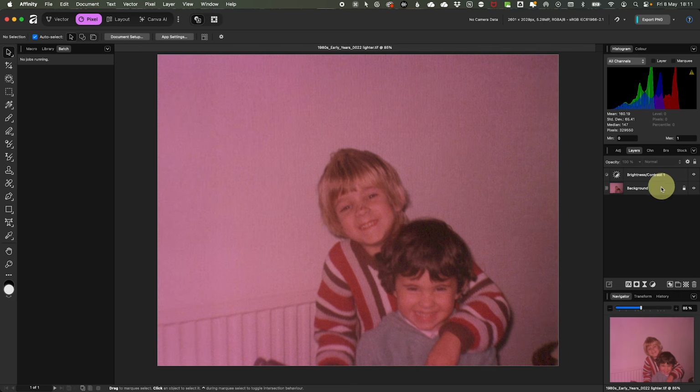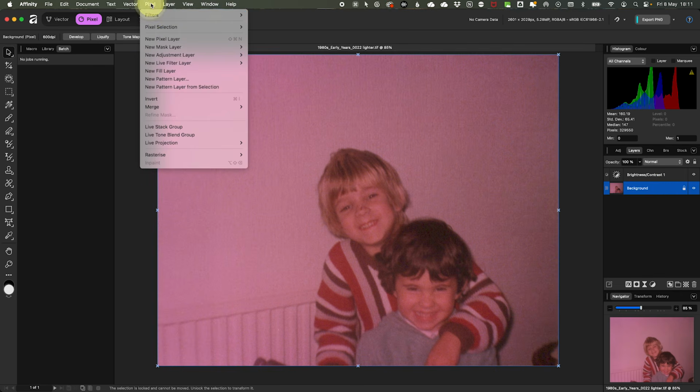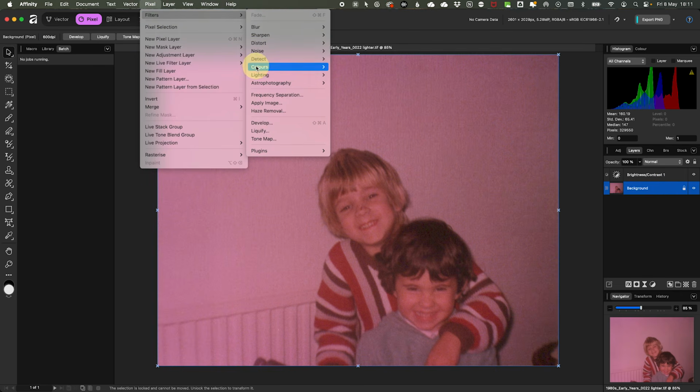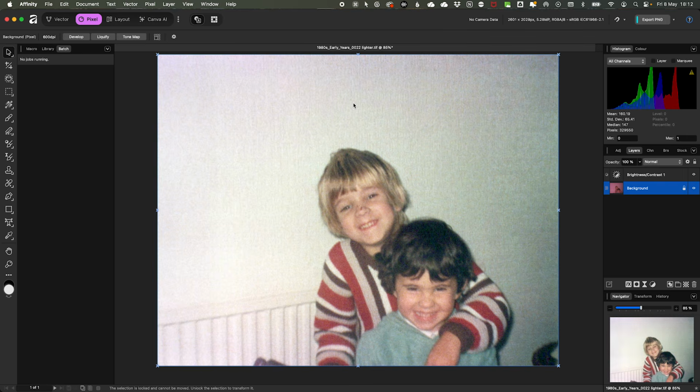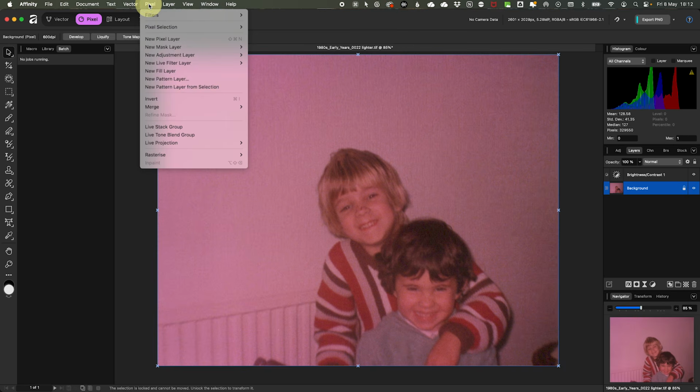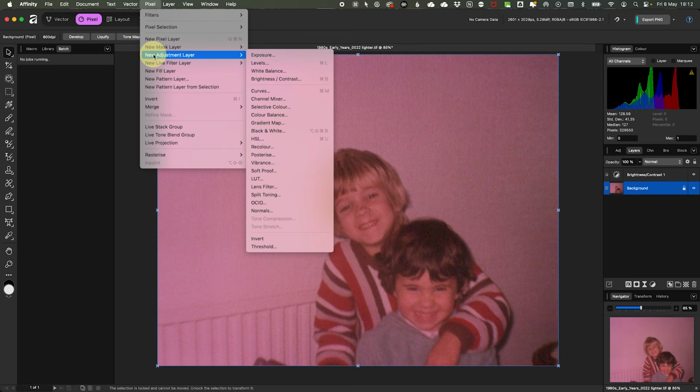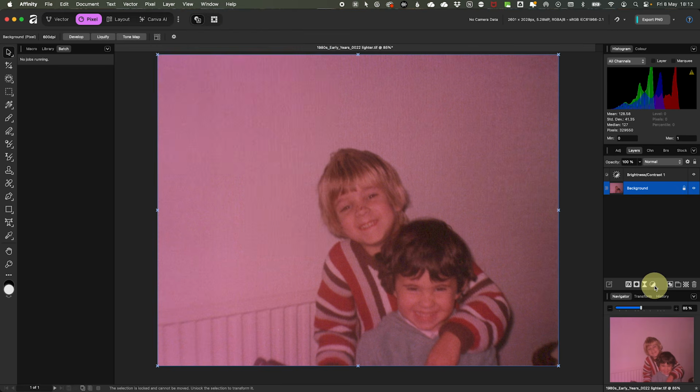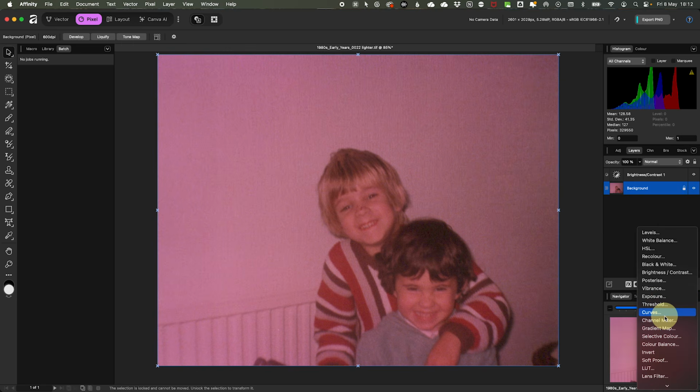The quickest option is to go to the pixel menu. Then choose filters, then colours and select auto levels. This can instantly improve the contrast and colour balance, and sometimes that's enough to bring the photo back to life. But if you want more control, you can use curves. Go to the pixel menu, then choose new adjustment layer and select curves. You can also get to this from the adjustments button at the bottom right, then choose curves.